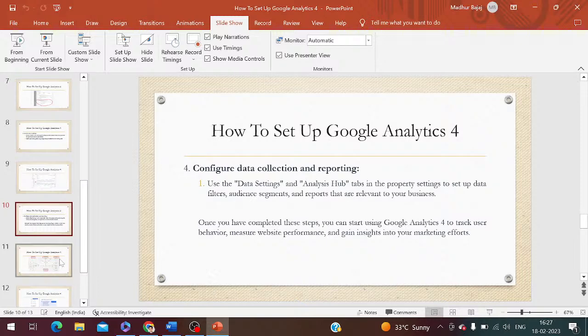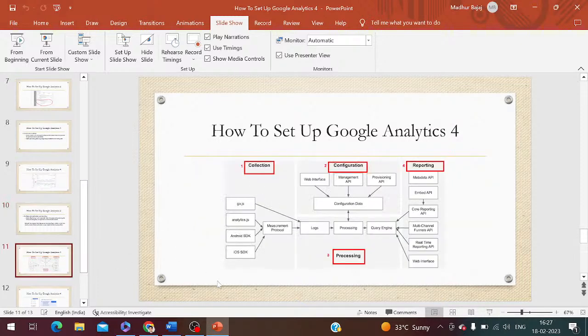Okay, so now we will understand the complete process of Google Analytics, how Google Analytics 4 works. There are different components here: one is collection, configuration, reporting, and processing.